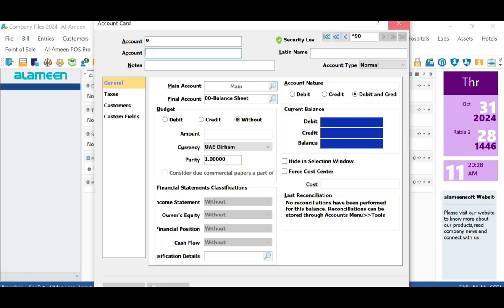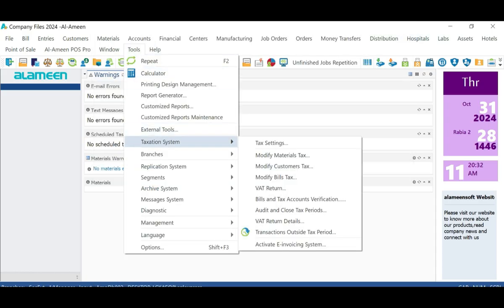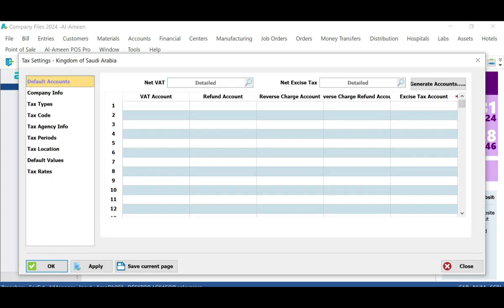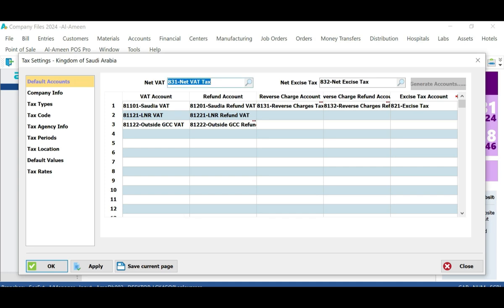After I add this account, I will go back to the VAT settings again by clicking on the Tools menu, then Tax System, Tax Settings. I will choose this main account after pressing the Generate Accounts button. After clicking the OK button, we will notice that the system has created and specified the required accounts.